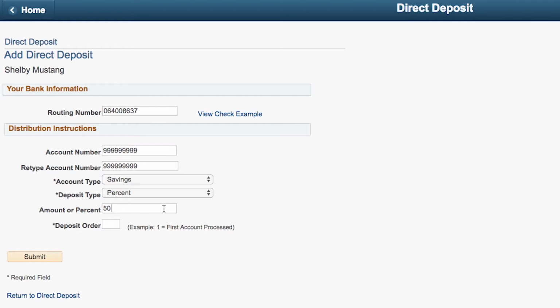Note, if percent is selected in the deposit type field, then the amount percent field must have a numeric value not to exceed 99. The system will populate the percentage sign when the entry is saved. If amount is selected in the deposit type field, then the amount percent field must be a dollar value. For example, $40 would be entered as 40.00. Please use decimal points when entering. The system will populate the dollar sign when the entry is saved.